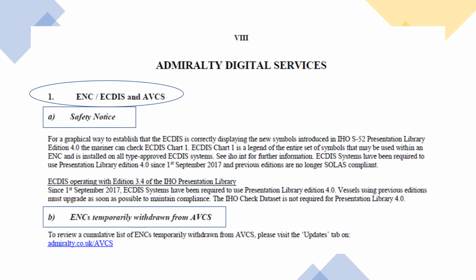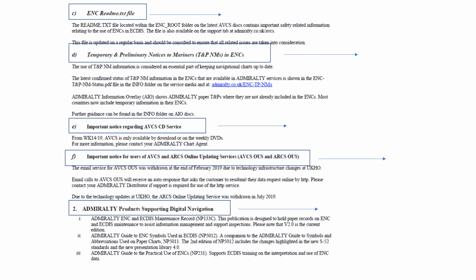But all the related information regarding digital publications are put here. So you can see the safety notices, the electronic navigation charts which have been temporarily withdrawn from AVCS, and then it goes on. So I've highlighted the important bit here. You don't have to read through all that, but if anything is relevant to you, you can find the information under that. The important bits and pieces I have highlighted here, and it's self-explanatory.